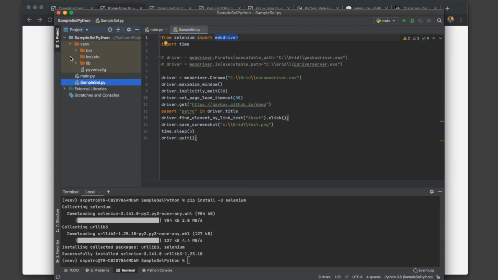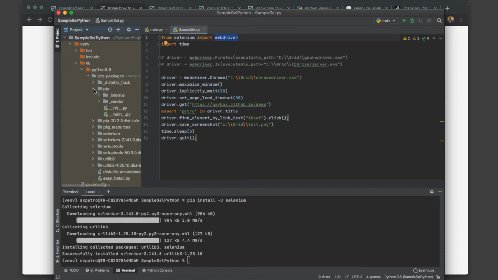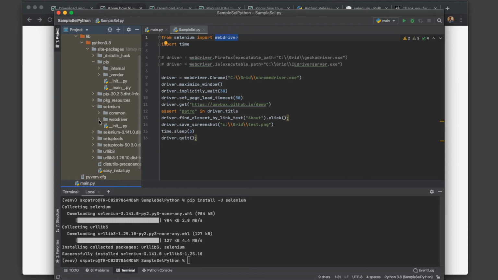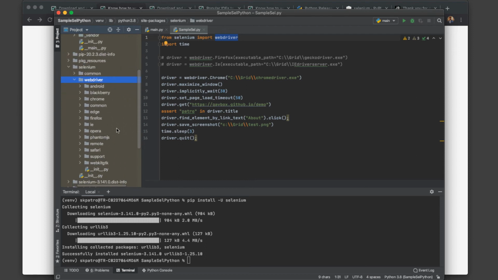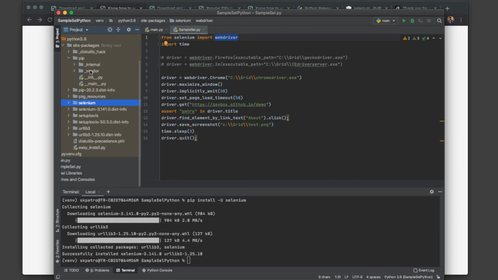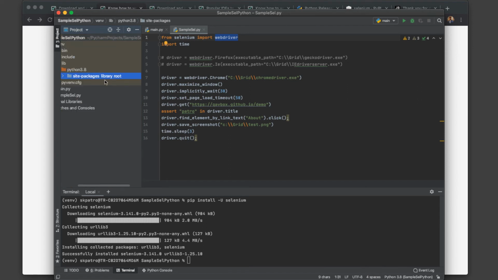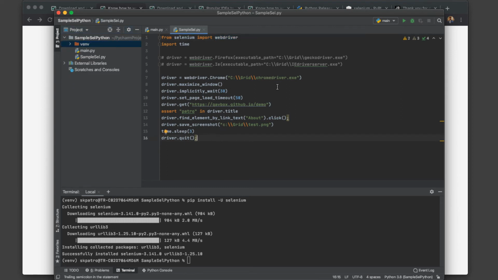If you go to this venv library and then under pip, let's see, where is Selenium? Yes, here. And if you see under this Selenium, it means from Selenium import this WebDriver package. So anything that is inside this WebDriver, all the methods, objects, or any variables, I can access in my script. So that is one of the ways you can access it. Okay, now let's see everything one by one.